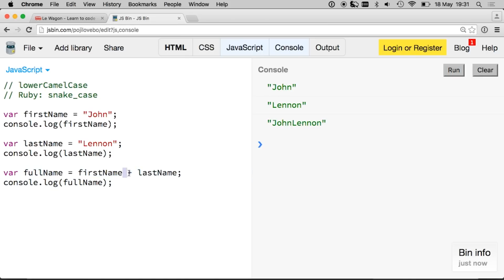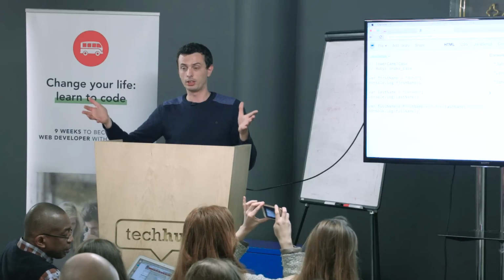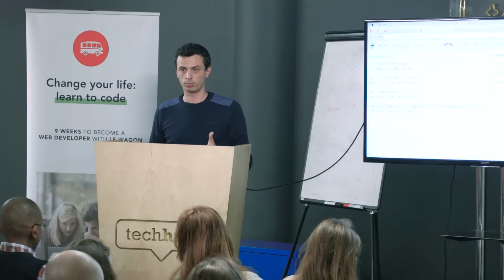Yeah, sure. Here, the concatenation is done directly. There's no space inserted. So I need to insert one manually by concatenating first the first name and a string with just a space, and then concatenating the result of that with the last name. And if I run the code again, then I will have a nice string. Make sense? So you can concatenate as many variables or strings as you like. There's no limit to that.